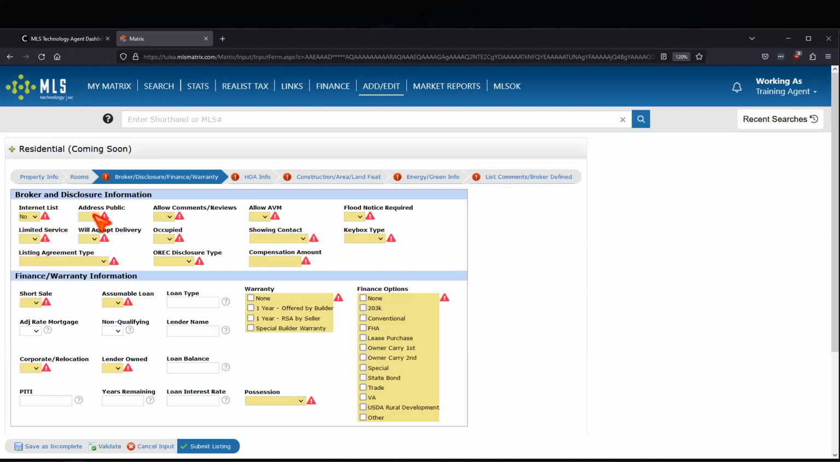This address public is slightly married to the internet list option. So some public sites will not pick up the syndication for your particular property if this address public option is set to no. However, you can do internet list yes and address public no. That will still allow the listing data to syndicate out, just without displaying the address for the property. But it is important to note there are some public sites that will not pull that listing at all if the address is not one of the fields that you're providing to them. So those two are really helpful in lots of ways.